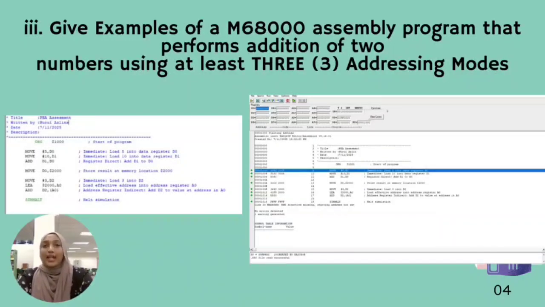Next, move immediate 10 to data register D1, loads the number 10 into the second data register D1. Then, add D1 to D0 means the computer adds the value in D1 to the value in D0. So now D0 will contain the result of 5 plus 10, which equals 15. The next line, move D0 to memory address $2000, stores this result, 15, into the memory location at address 2000.